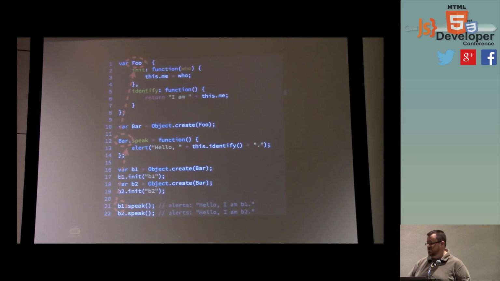Notice I don't have any constructor functions anymore. I don't have any references to dot prototype. I don't have any of that confusion. And I kept these as capital letters because people feel good about capital letters with things, but these are just objects. They're not functions anymore. There's a foo object, a bar object, and a b1 object. And the delegation works exactly the same with far less code and far less mental model.